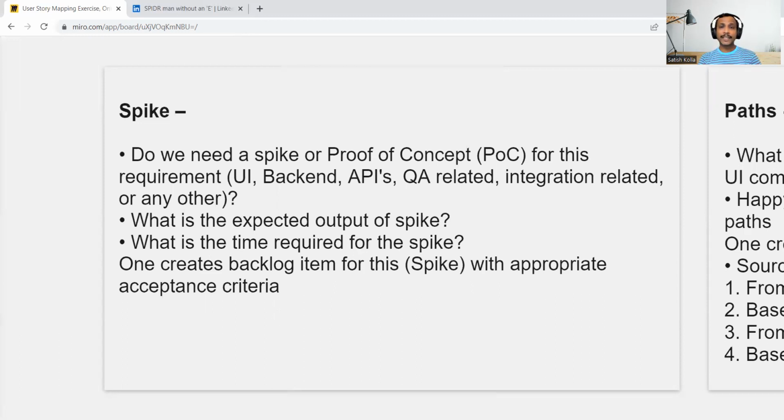And what is the expected output of the spike, how much time is required, how we want to do the validation, how we want to do the implementation, what is the logical outcome of the spike. We can discuss, we can define it as a spike, and then we can go ahead with the actual implementation.